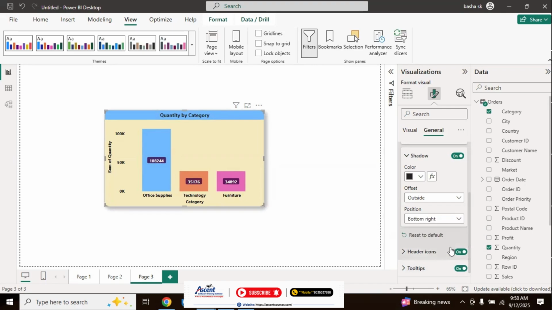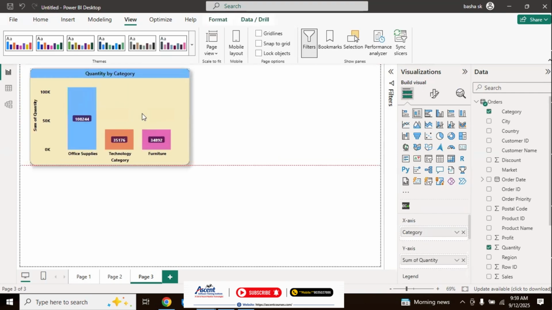And this is the header icon, not required. Tooltips. Tooltips means if I keep the pointer here, it shows the value. Office supplies quantity, technology quantity, dynamically it is showing. If I switch off this tooltip, it will not display the value. If I switch it on, it will display. So we don't do anything, switch on means we'll keep it the same. Like this, we'll do the format for the visualization.